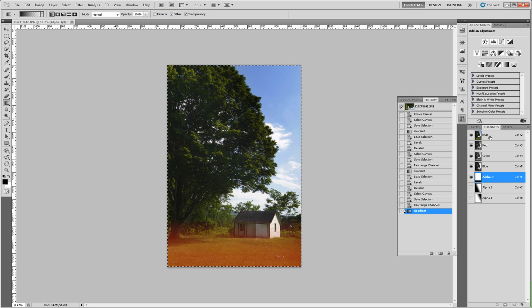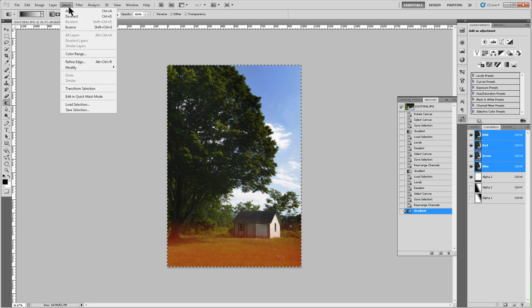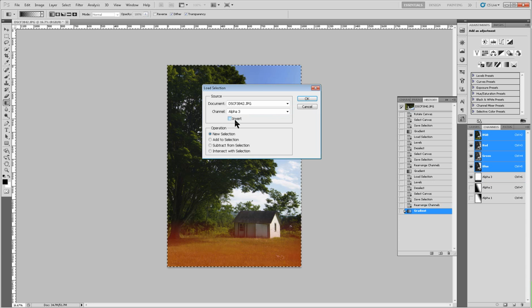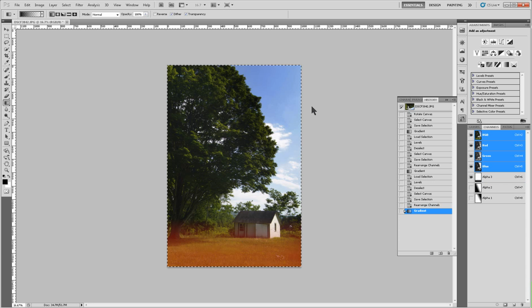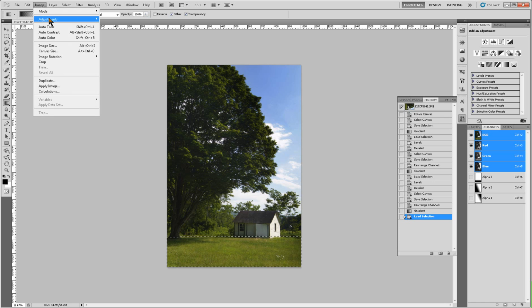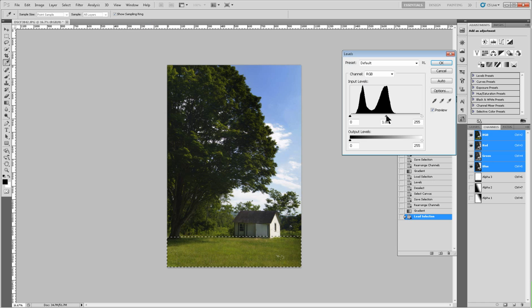There's our red, which is good. Go to RGB, select, load selection, click invert, and our marching ants are going to change just to that red area, which is great. Turn off the visibility for alpha 3 even though the marching ants are still there. And image, adjustments, levels, and now we're going to make that just a little bit darker as well.